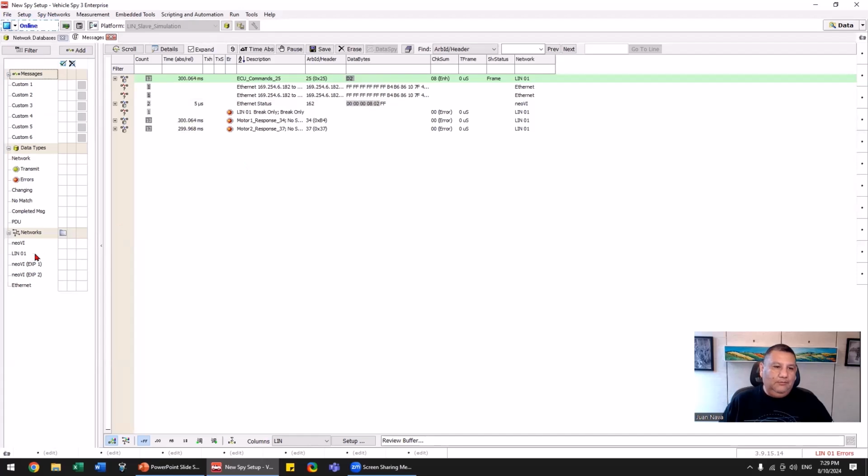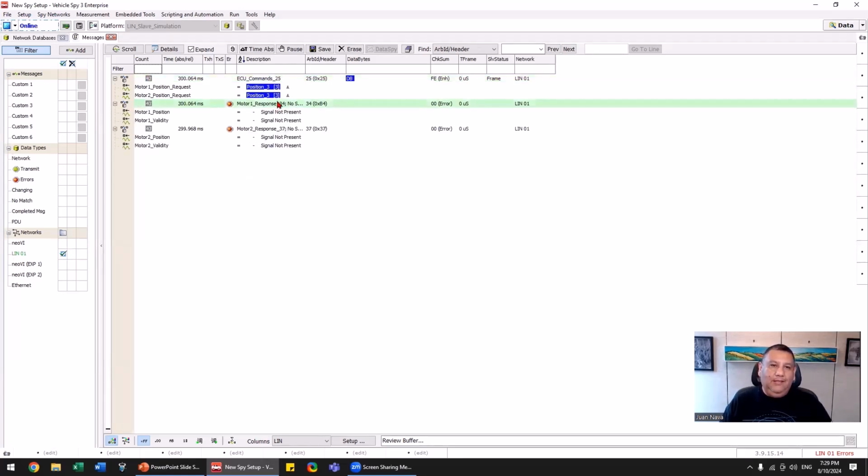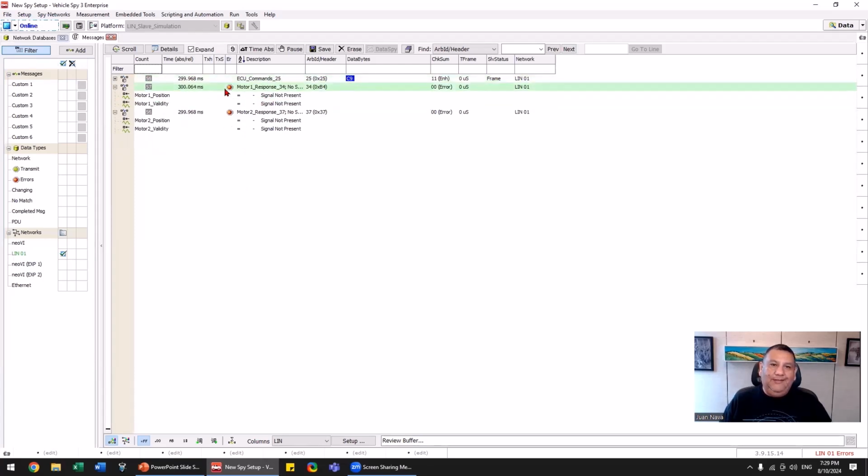Here now I'm going to filter just on LIN1, because otherwise I'll get some extra noise. And I'm going to erase the buffer because I want to get rid of old stuff. Here we can see the master sending a position request, from a script I wrote, real simple, to just change that periodically. And here we can see the slaves are now responding. But you can see part of the message here. We're seeing the header really, but we're not seeing the payload or the second part that the slave responds to. Therefore we see signal not present.